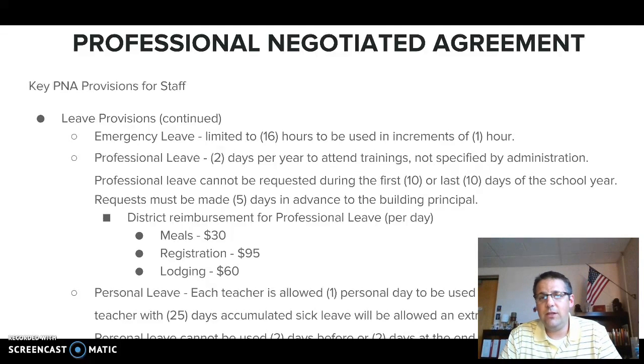Professional leave: you are granted 2 days of professional leave per year to attend any type of meeting. The workshop or conference still needs to be approved by administration, but I typically approve those. You cannot do that during the first 10 or last 10 days of the school year. Please let me know 5 days in advance. And this does not include meetings and trainings that we send you to as an administrative team.